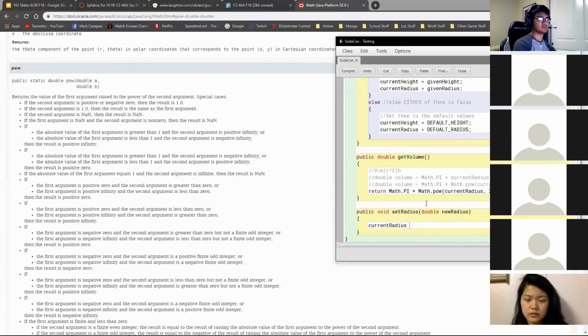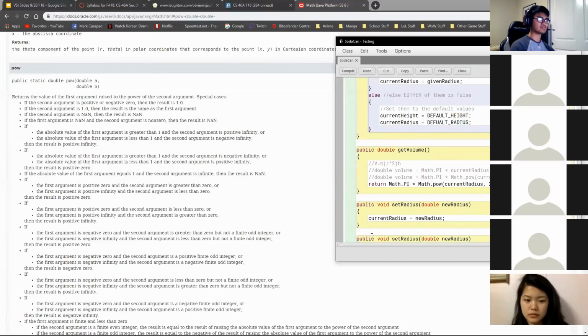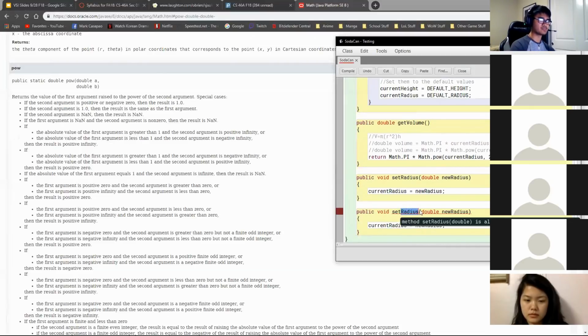Radius equals new. Whoops. Radius. Gosh, I keep pressing F. All right. And a set height. I'll just do this and then change this. Just this.